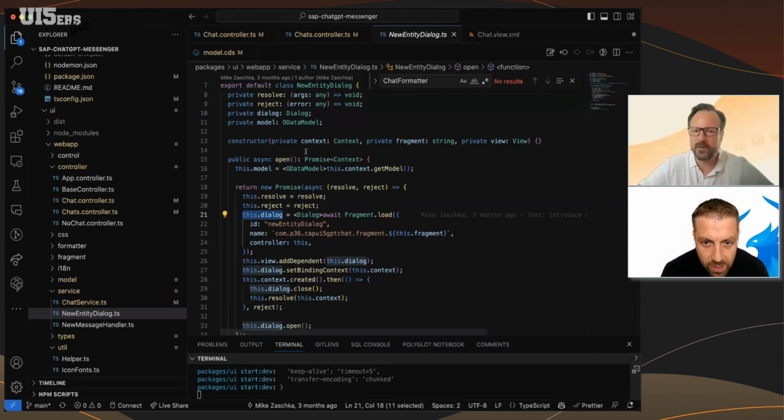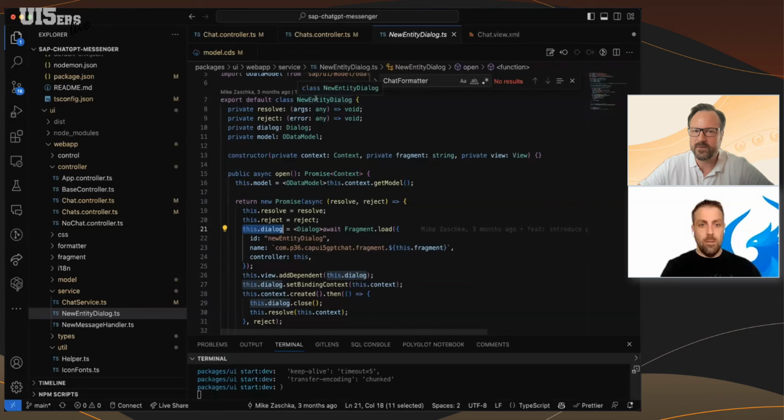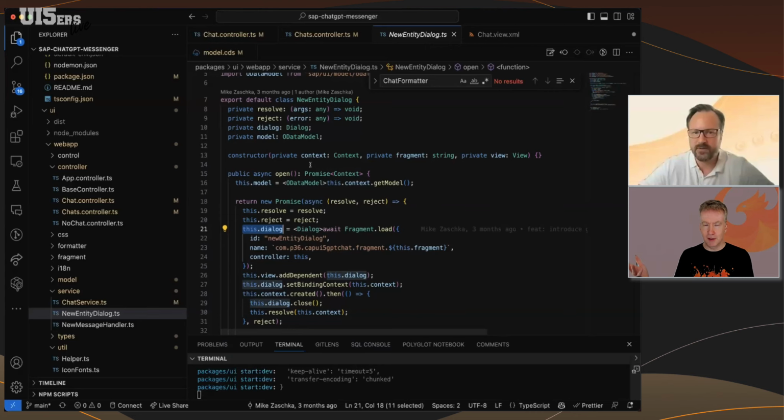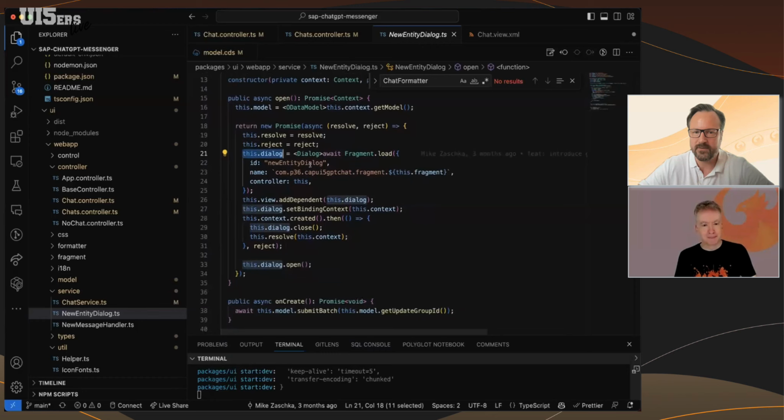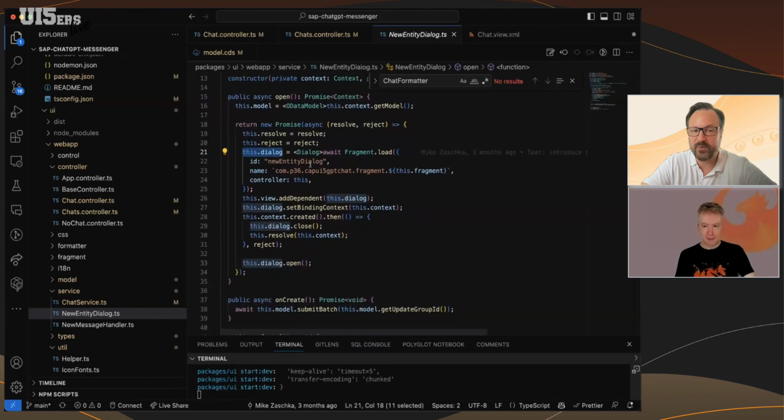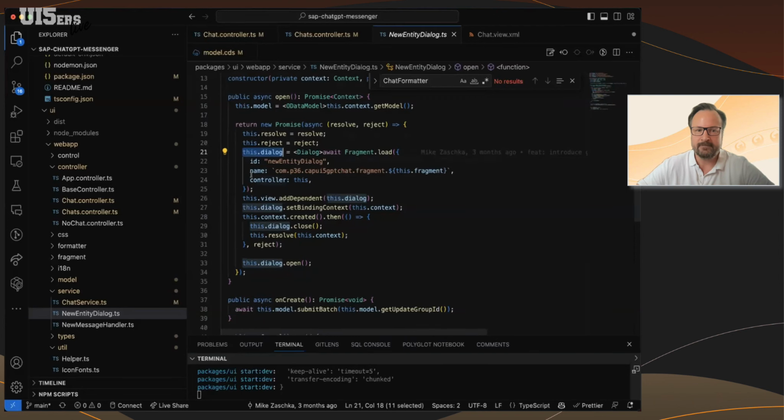This dialog is connected now to this new entity dialog. What happens? So it would not happen twice, that you open that? No, I will always create a new instance of the new entity dialog. There's no "if dialog then continue". I mean, it's always doing this load. Yeah. Okay. So this could potentially be optimized as well. But nevertheless, I just wanted to show the pattern on how this can be done.